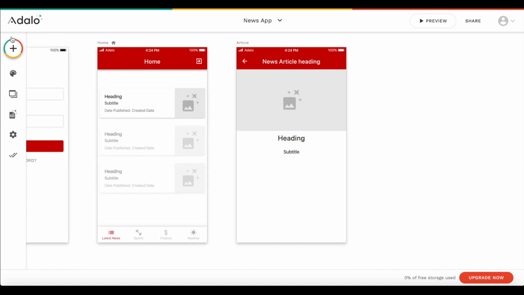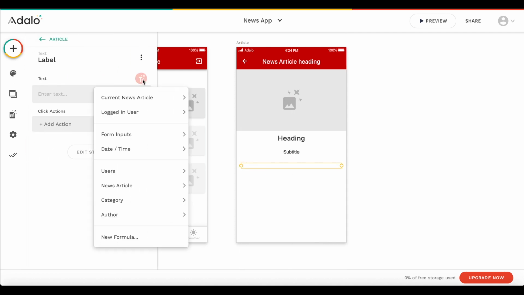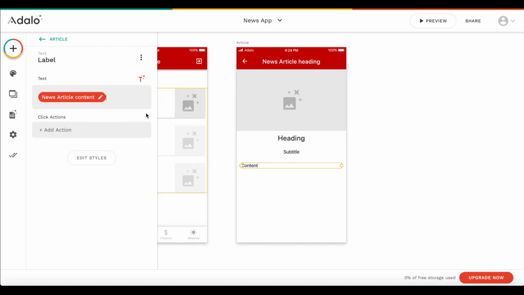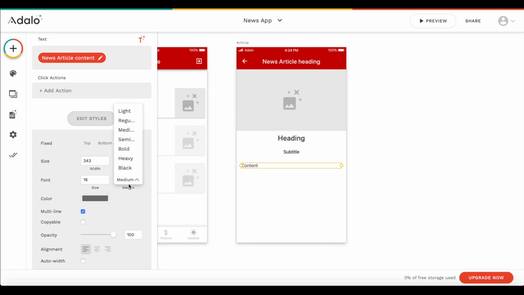Beneath that, we want another text, which is the main content of our article. So I'm just going to define that here. This is going to be the current news article content. Edit the style. Let's make that a bit grayish, so it's lighter to the eye, and regular, and a bit more dark. And let's make that smaller, 13 maybe.